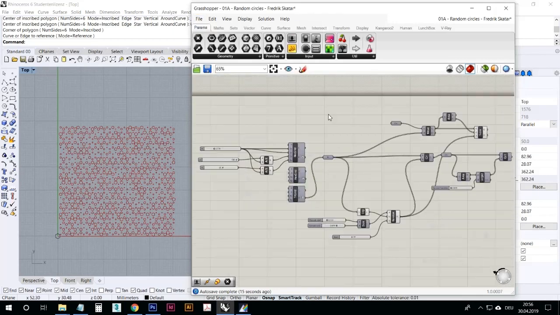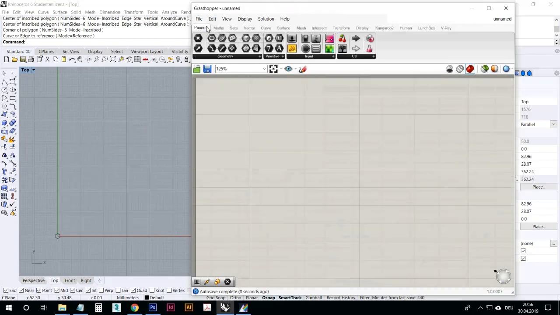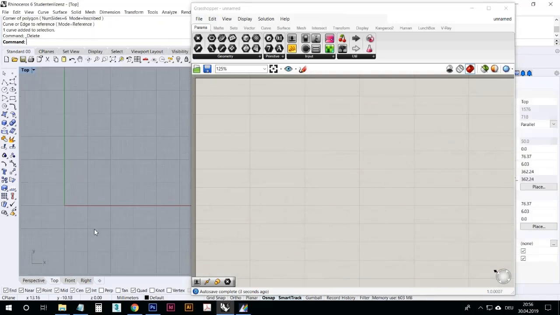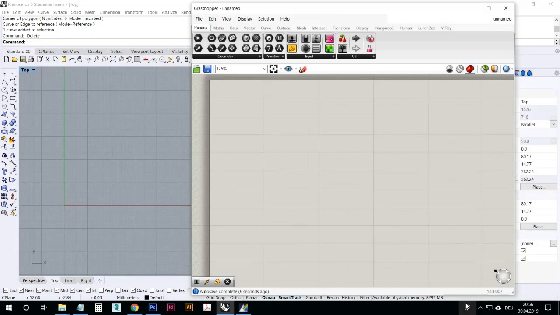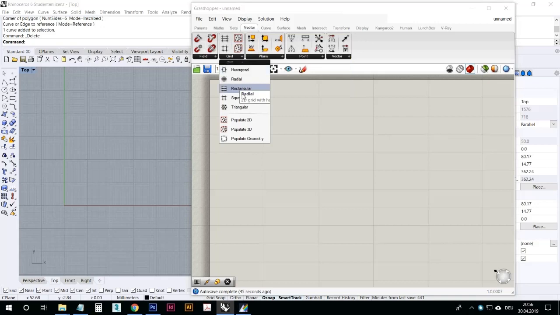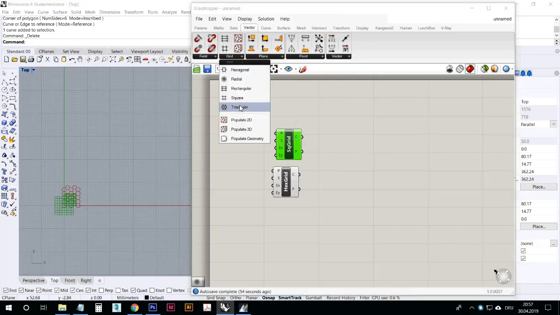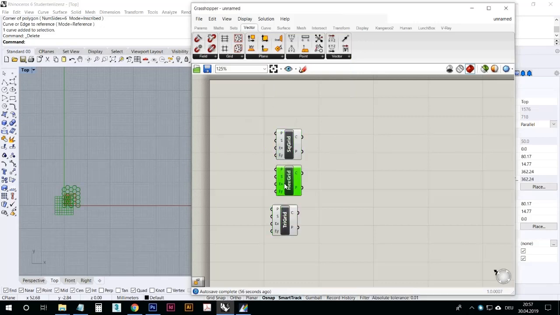So let's begin doing this from scratch. I open a new document, and this little hexagon I can take out. So we start with choosing a grid, which is under Vector and Grid, and I'll take a square one this time. You can actually take out all of these, and then afterwards you can swap between them.